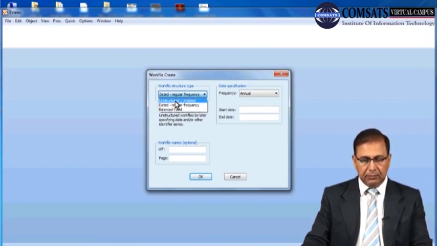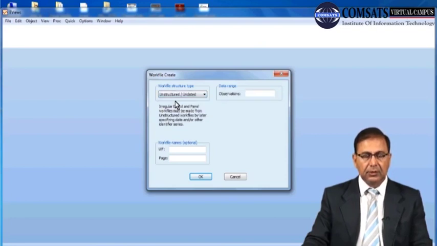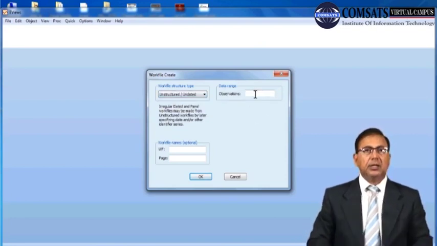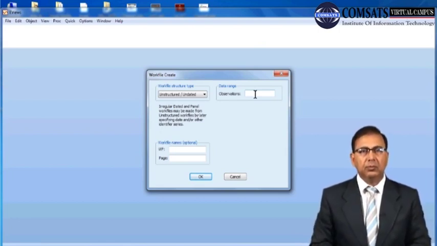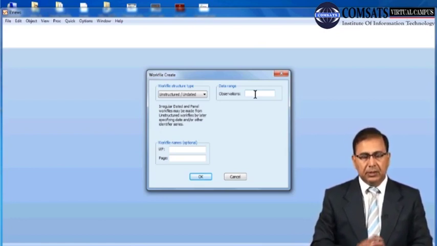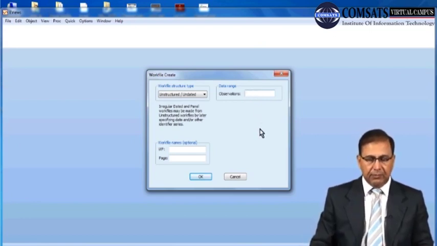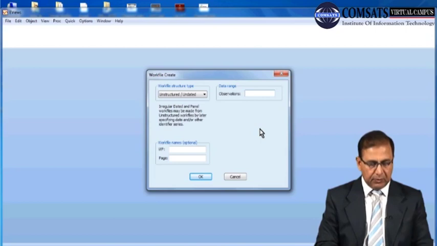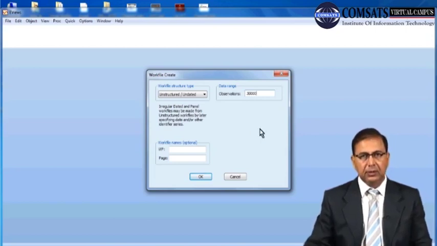Please look at the window on the screen; this will change the size and the type of window. What does unstructured undated data mean? It means we want to generate a lump sum amount of data. We simply mention the sample size, the number of observations. For example, I have typed here 30,000.